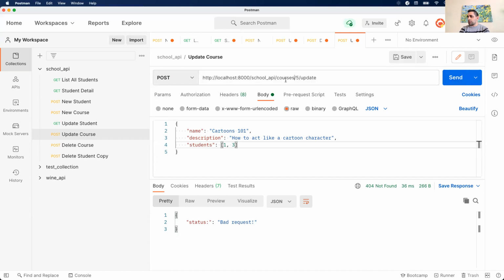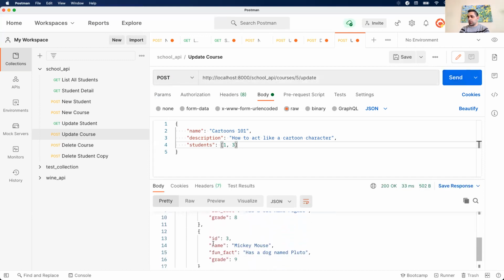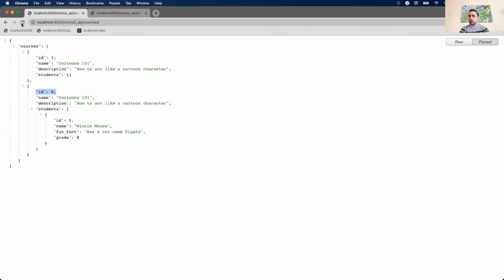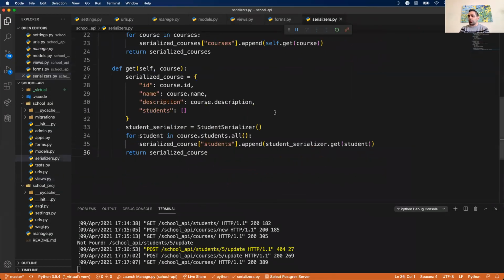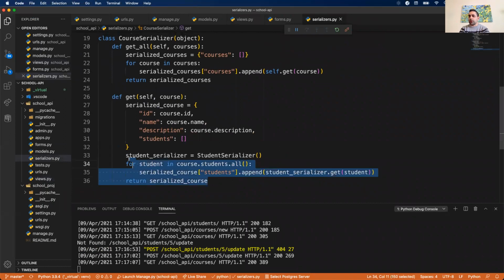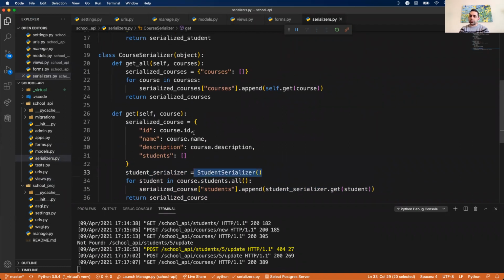All right, so courses, 5, update. There we go. So we got our response back. It's easier to see it over here. But yep, so we got Mickey added to our course. So that's how we're dealing with many-to-many relationships, and we're actually having our serializers talk to one another. That was something we didn't quite go over yesterday, but hopefully you were maybe able to figure out that connection where you can leverage the student serializer and use that in your course serializer.